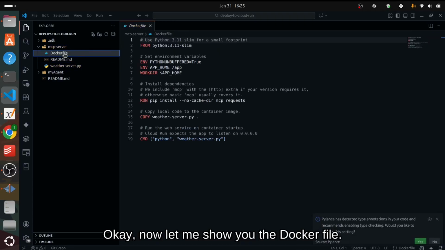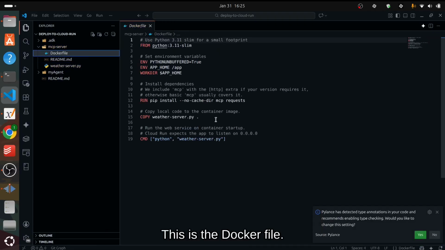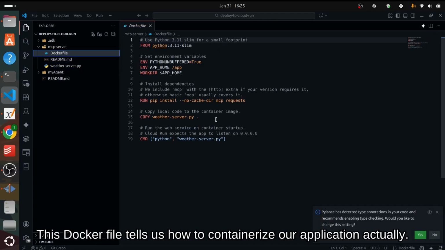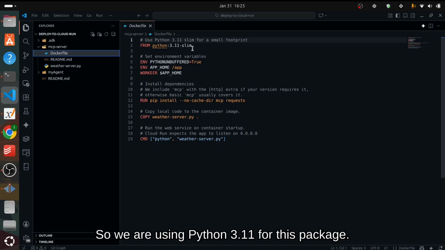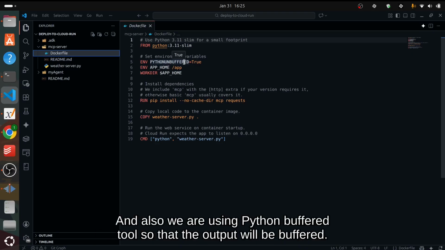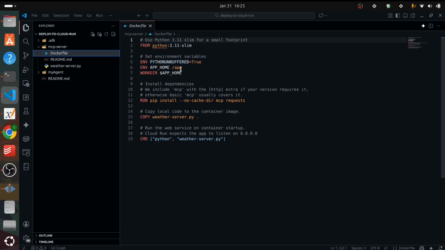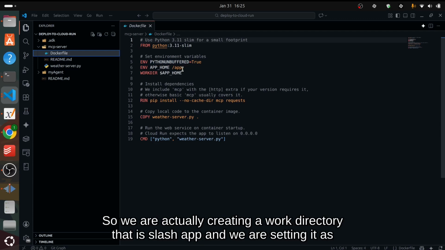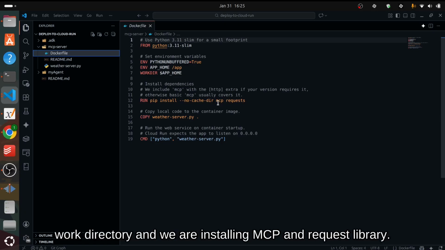Okay, now let me show you the Docker file. This is the Docker file. This Docker file tells us how to containerize our application. So we are using Python 3.11 for this package, and also we are using Python unbuffered, so that the output will not be buffered. We are creating a work directory, /app, and setting it as the work directory, and we are installing the MCP and requests libraries.